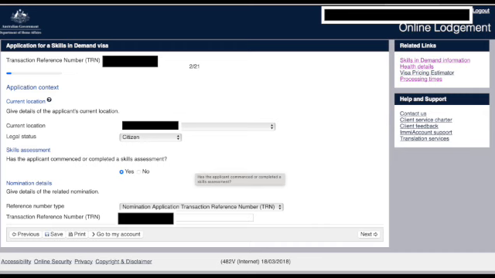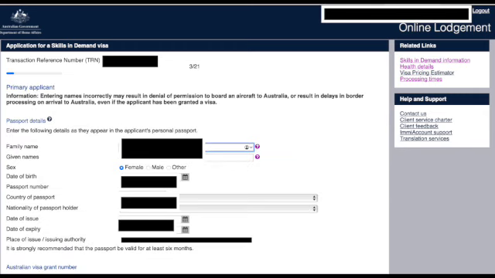Thereafter, we have to complete the information about the primary applicant. In my case, the information about myself. First comes the passport details. We'll have to complete the family name and the given names. Select your gender. Mention your date of birth, the passport number and the country of passport. The nationality of the passport holder, date of issue of the passport and the date of expiry.